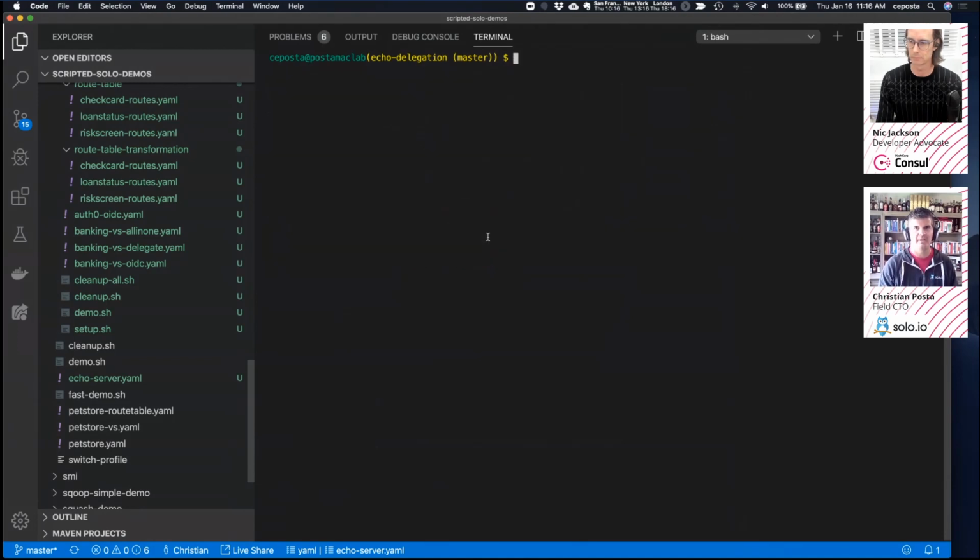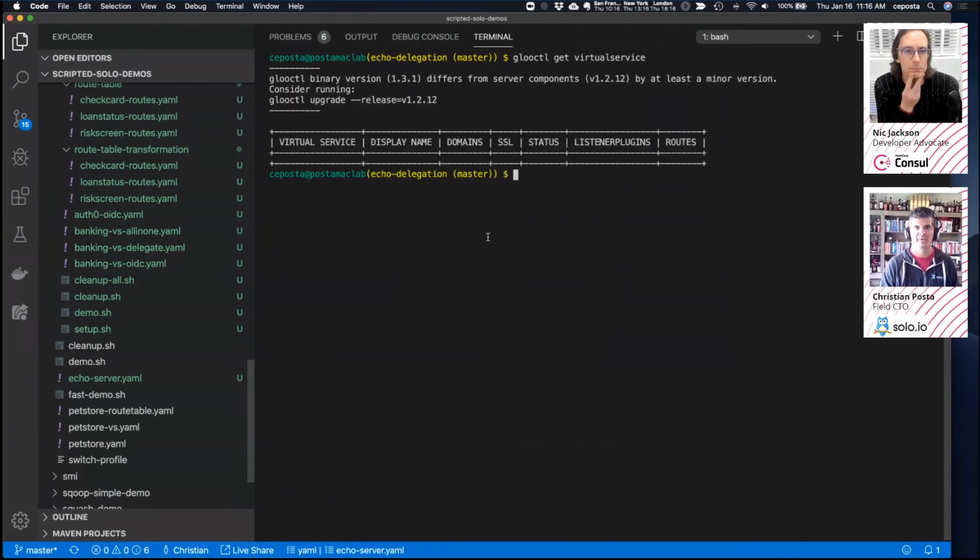Okay, so let's take a look. Right now, if I do glooctl get virtual service, we should see we don't have any virtual services defined. A virtual service in Gloo is kind of the object that you use to define what the API looks like outside of the boundary, in this case, the Kubernetes cluster. So we don't have any of those right now.